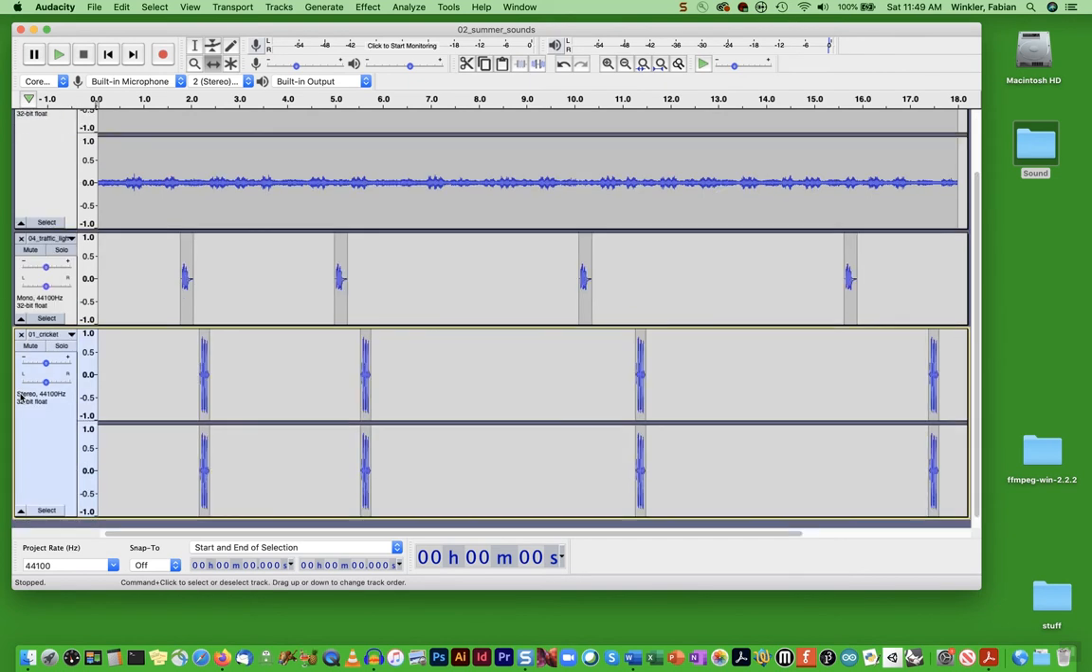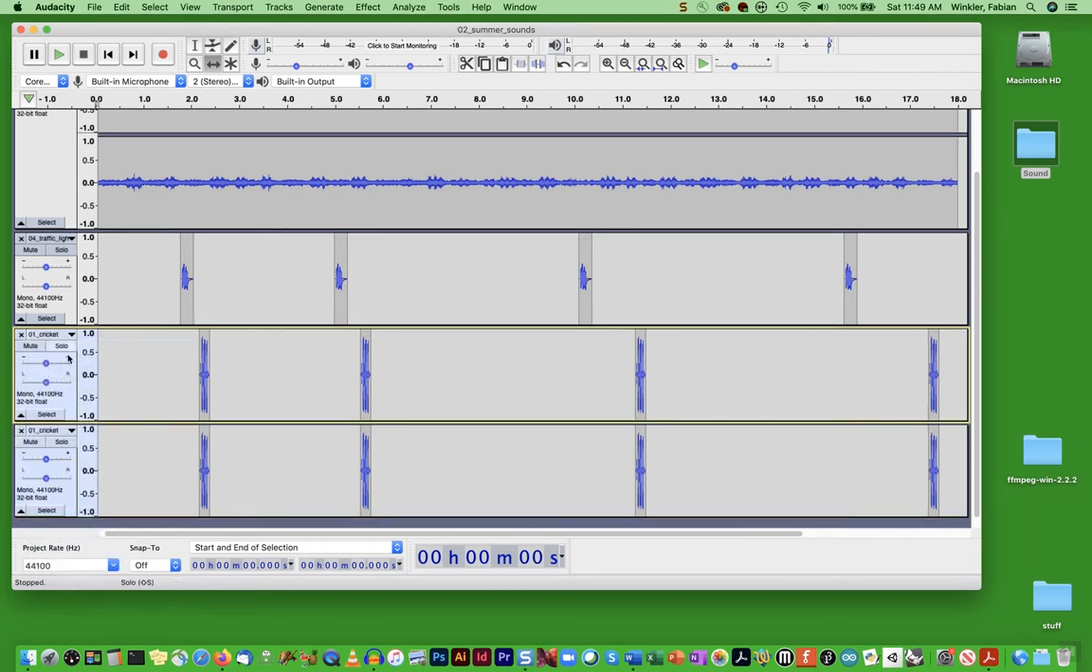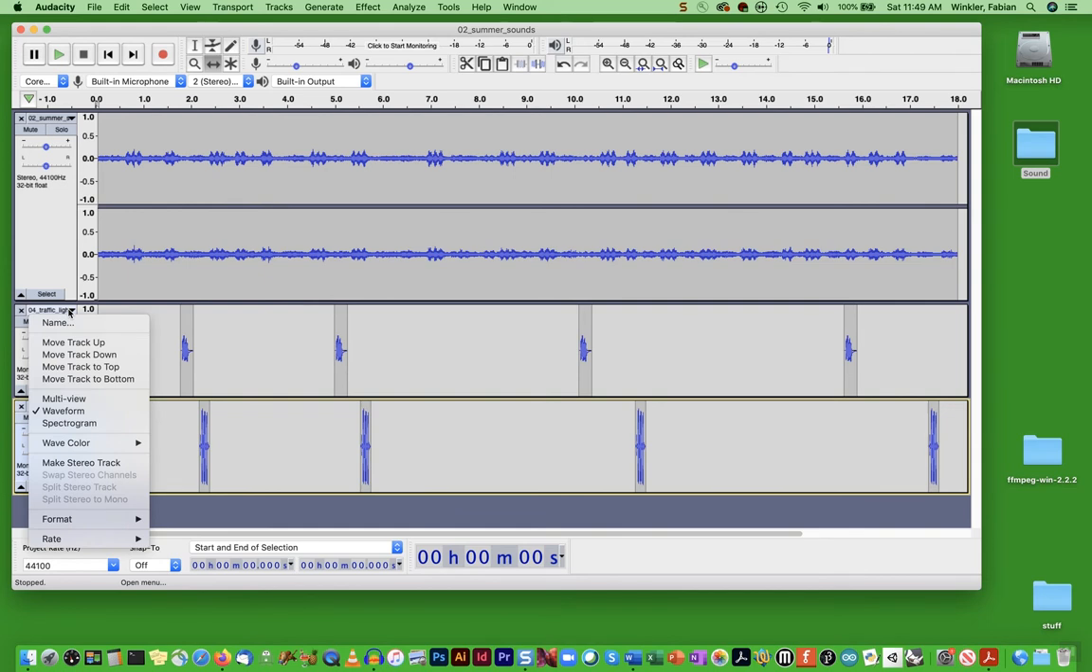All right, and so from one stereo track, it creates two individual mono tracks. Simply get rid of one of these mono tracks. I want to do the same thing for the cricket. Split stereo to mono and get rid of one of these. And then I can actually go back into my track. Let's say we start with the traffic signal.